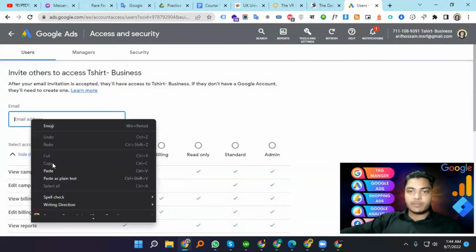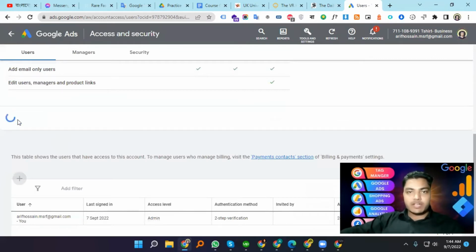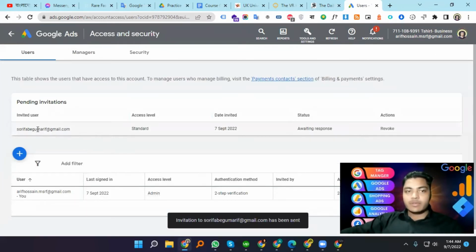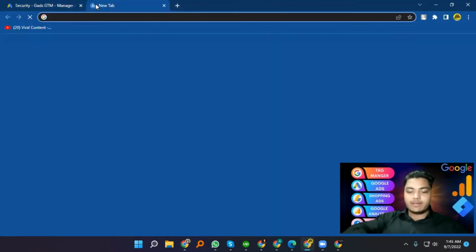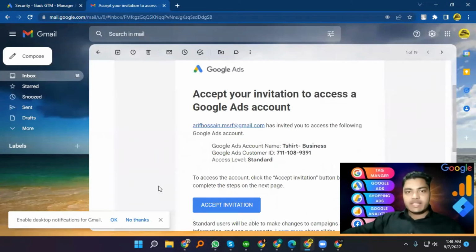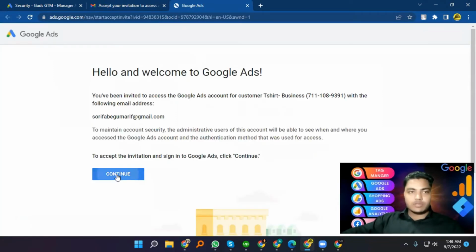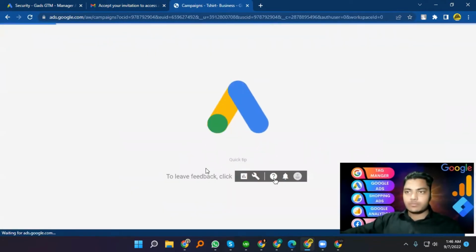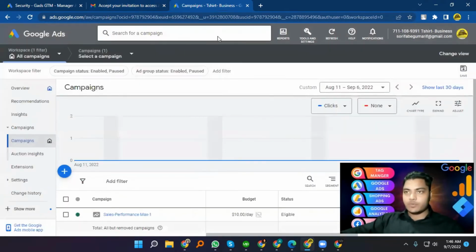I just put their mail. Which access level will I share? Always use standard. Then send invitation. And this Gmail also gets a mail. So now I'm checking my manager account mail. I get a mail from the t-shirt business and I just accept the invitation and continue. So now I can manage this account from here, from this mail.